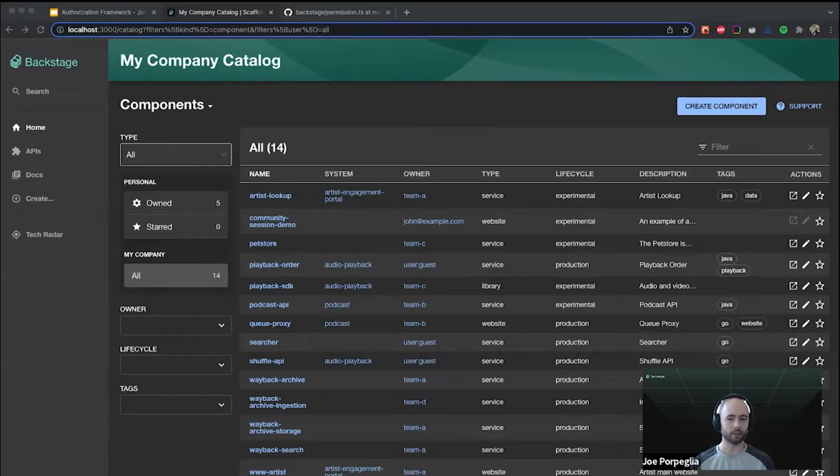And I've also configured the GitHub sign-in provider and implemented a sign-in resolver to add some ownership claims to my authorization token. So the ownership claim is just saying that I have a claim to my user entity and the group that I'm a member of, just to map that to the right catalog entities.